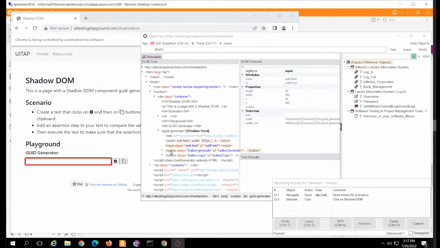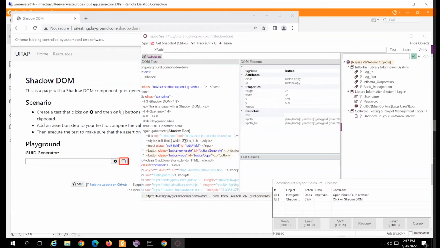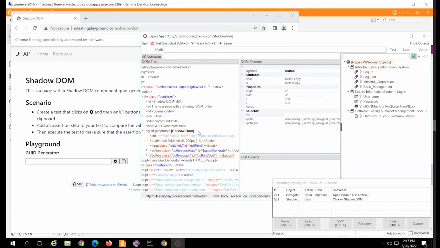So let's click on some items within this shadow root. For Rapise to be able to view this shadow root, it should be shadow root open. If it is shadow root user agent, Rapise won't be able to view contents. So let's double click on the input to see the selector for this element.